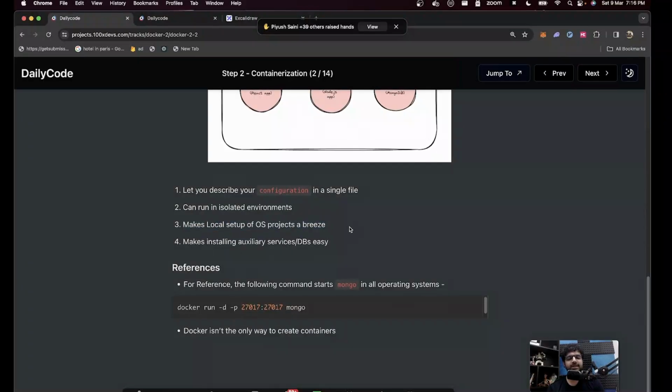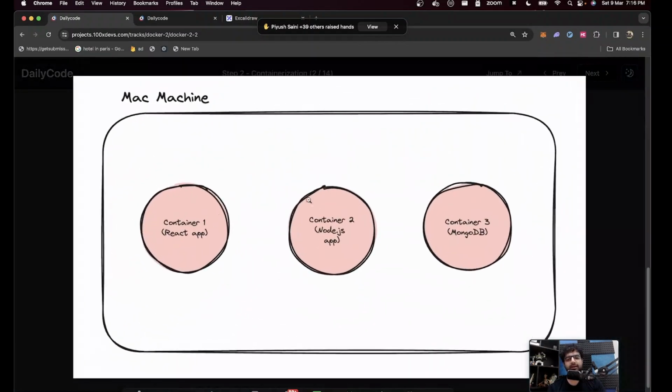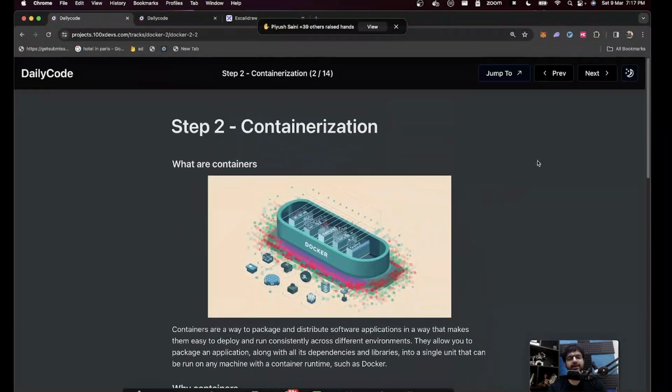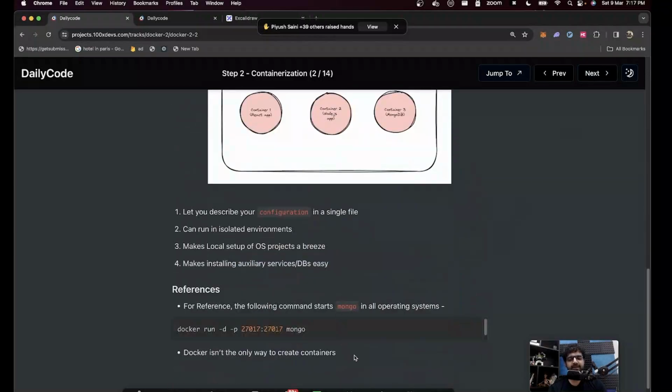It makes local setup of open source projects a breeze. You run a command, just like you can run a React project, a Node.js project. You can run the whole cal.com code base in a single container by running a single command. You don't have to worry about first installing MongoDB, Node.js, and so on and so forth. And lastly, as I said, you can easily start auxiliary services. That's all for this slide. That's what containerization is. There are some references at the very end.